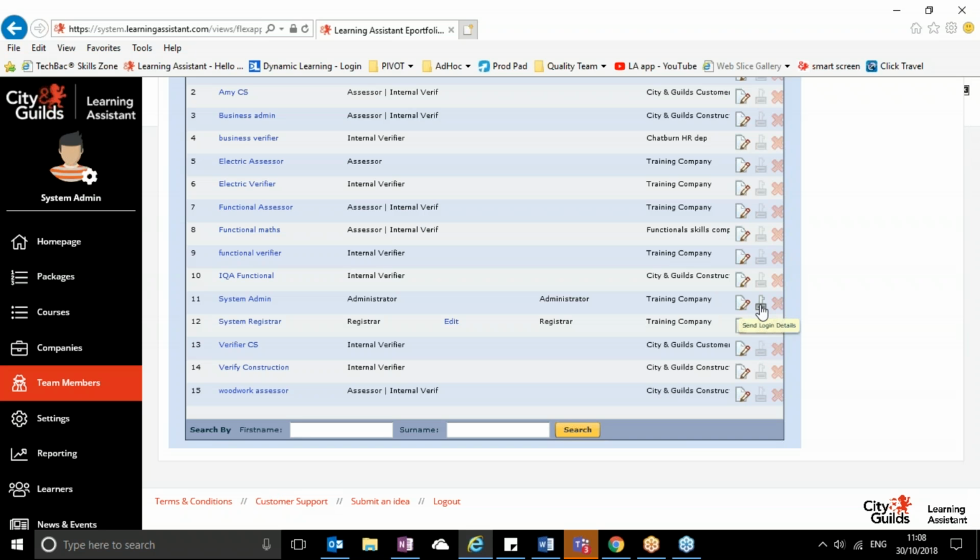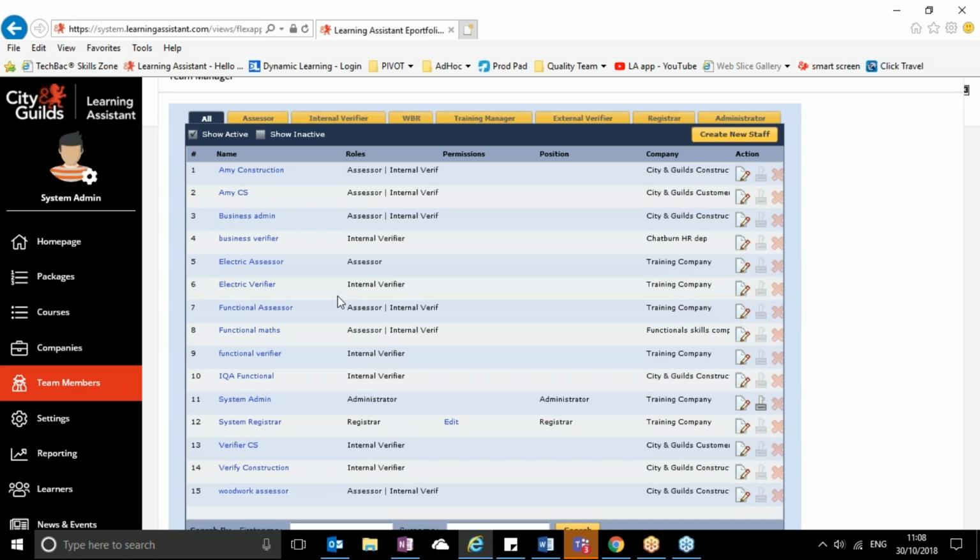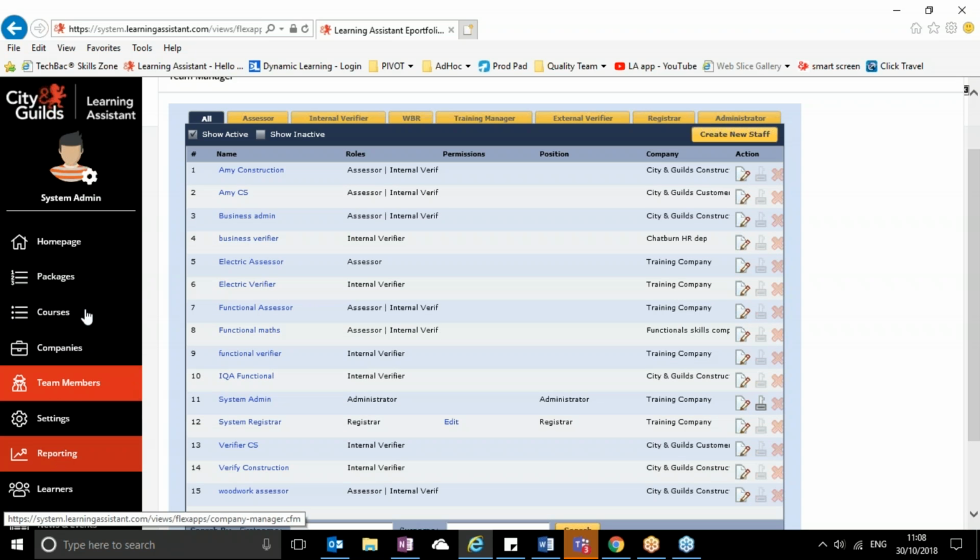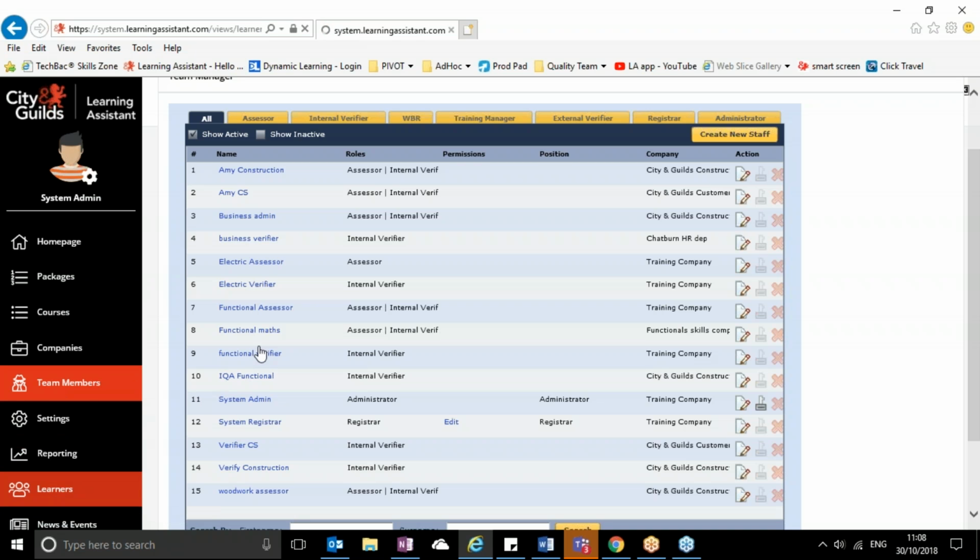Yes. So that's how you can set them up, but it doesn't automatically send it out unless you ask it to. So if you didn't want them to have access to the system straight away without having any training, then you just wouldn't click on the key. But you can edit the courses and the people that they have access to just by going into edit details. Okay. So that's the same for your setting up of your team members, your companies, and then your learners.